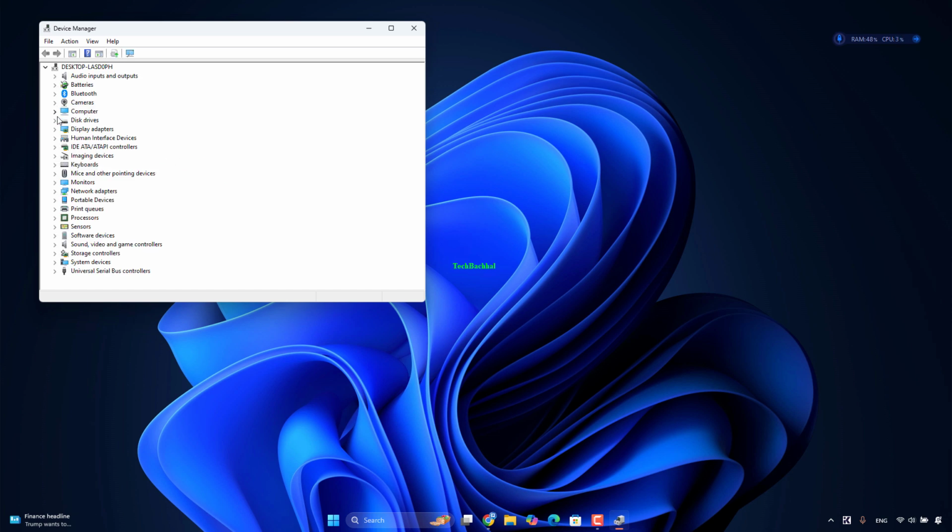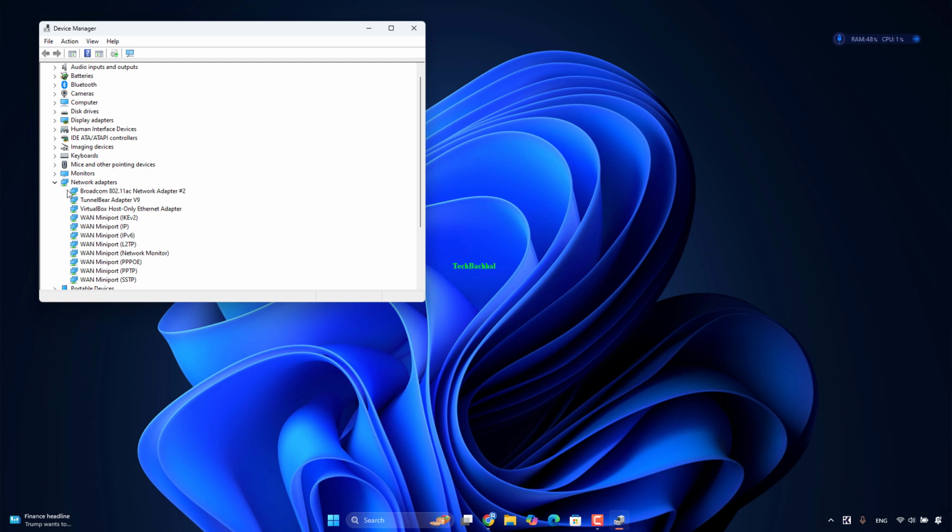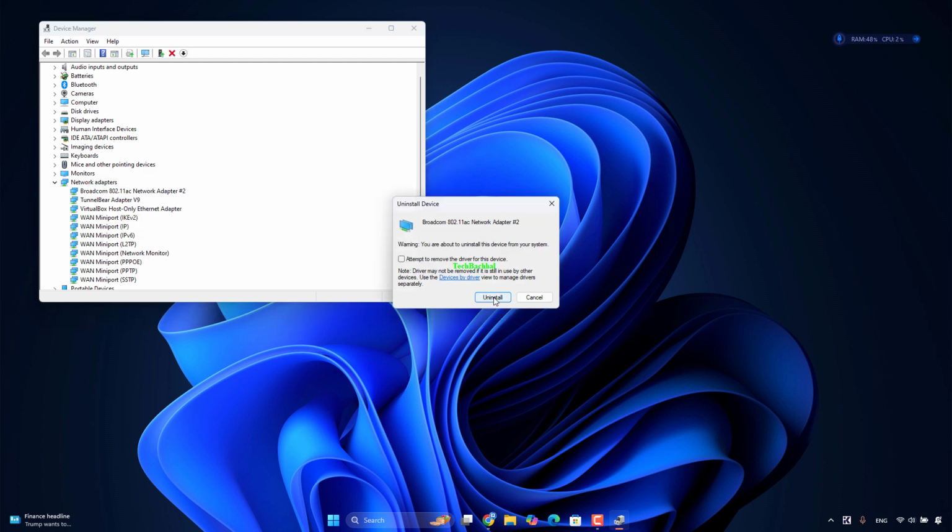Find Network adapters in the list and expand it. Right-click on your adapter and choose Uninstall device. Click Uninstall in the pop-up window to confirm. Restart your computer.